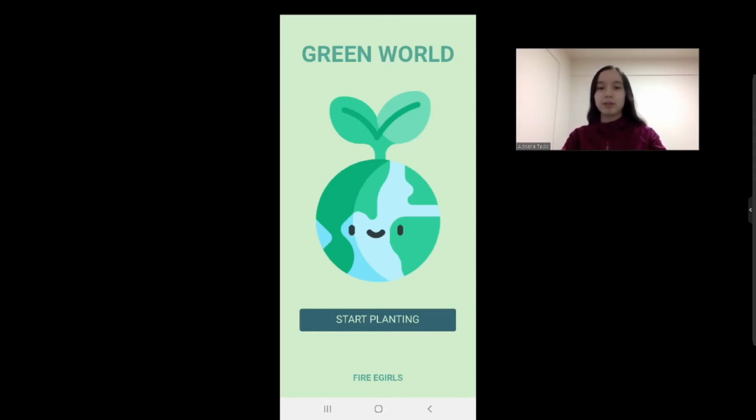Once you launch the application, the first thing you will see is the landing page that shows the name of our application, which is Green World. Below, there's a beautiful image that represents our world. And finally, at the bottom, there is a button that says Start Planting. And now we are going to click on it.